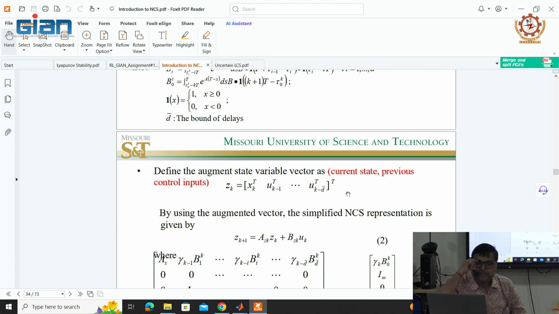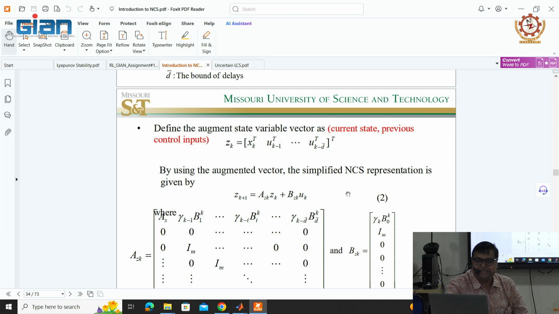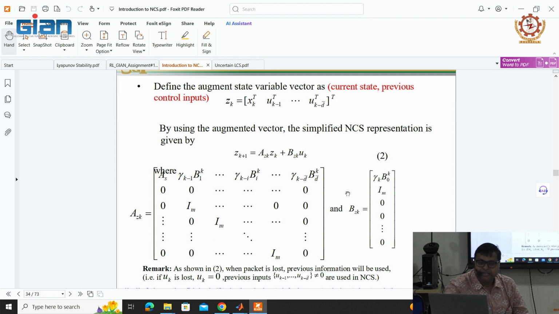So these are the augmented states. For your case also you will find that augmented state we have declared, and we have calculated A_zk and B_zk. You just check the formula and see in your program how this particular A_zk and B_zk is calculated for problem number 3. Problem number 2 is not a problem, you can do that one.